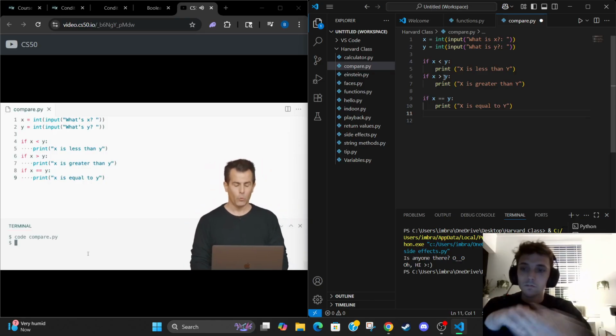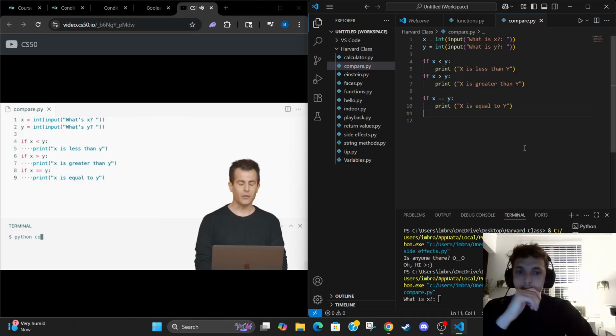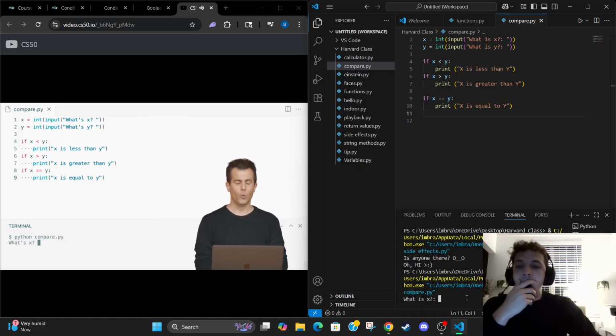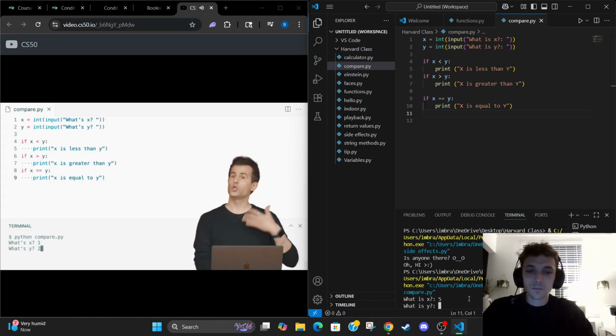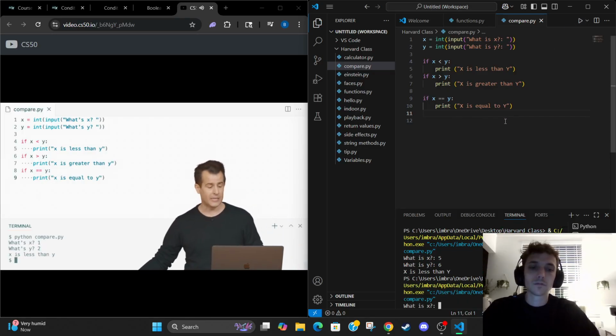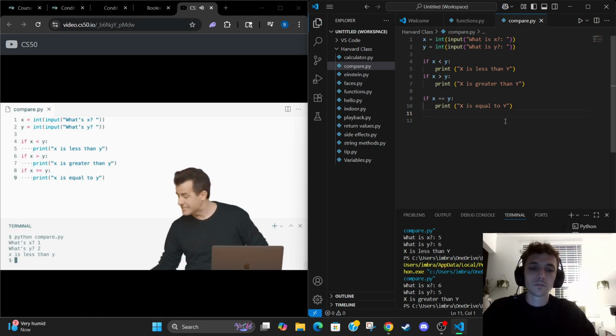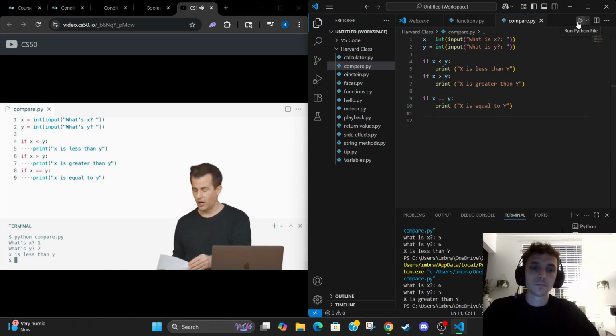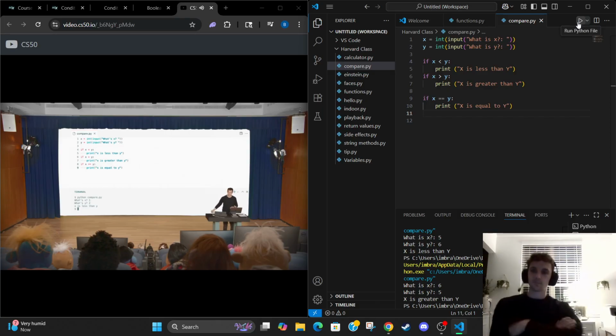Let's run the code. Well, down here in my terminal window, I'm going to run python of compare.py and hit enter. What's x? Let's go with 1. What's y? Let's go with 2. This should, of course, execute that first line of code and tell me, indeed, that x is less than y, exactly as I would expect there. Well, what just happened, though, in code?